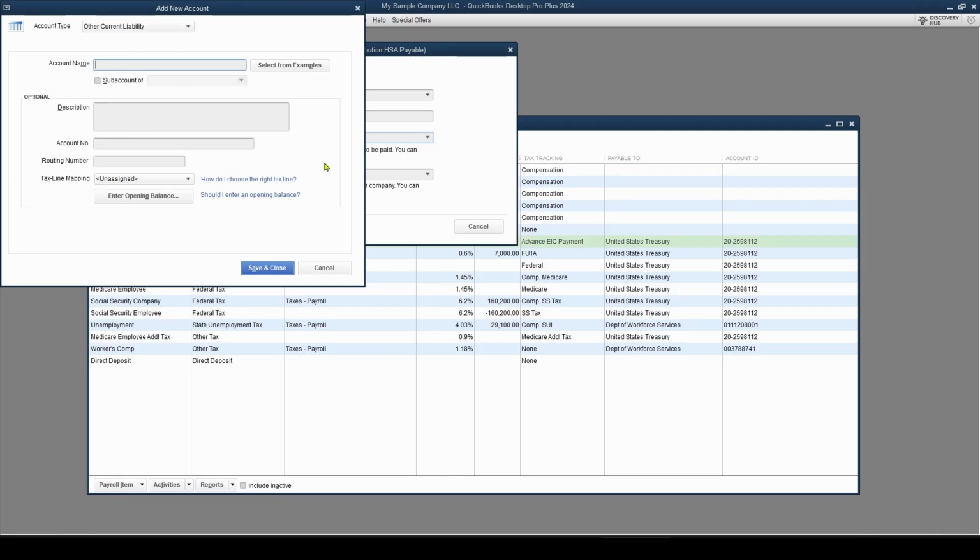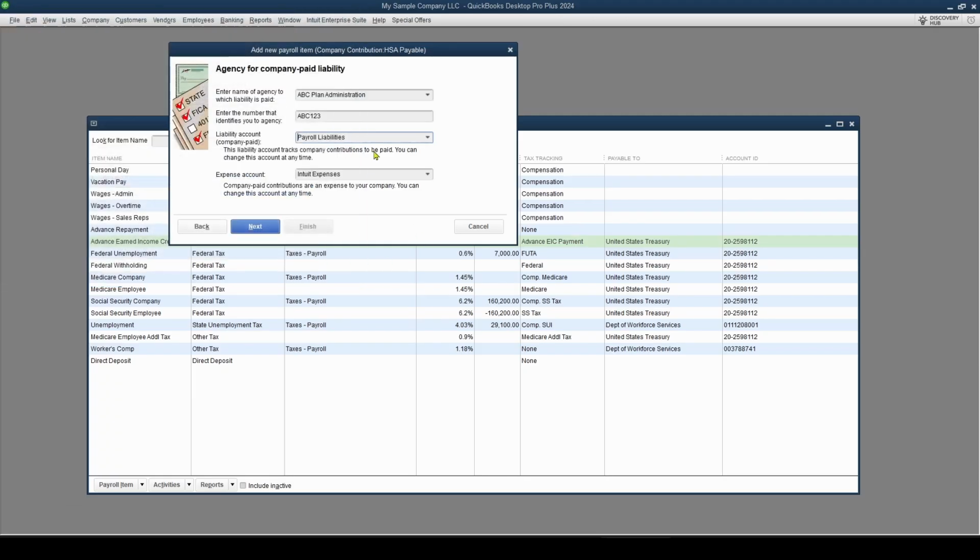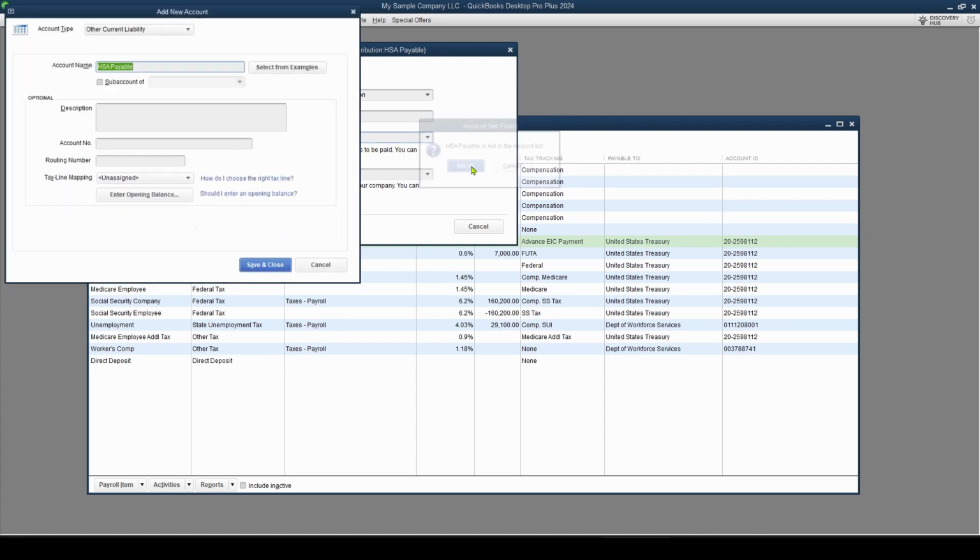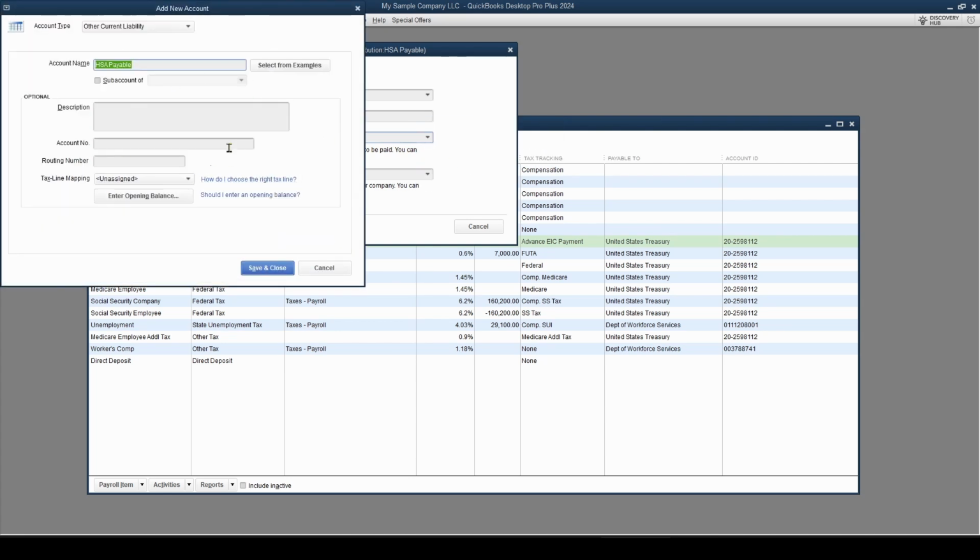Keep in mind that in most boxes in QuickBooks, like accounts, vendors, and customers, you can just start typing the new name and it will prompt you to confirm that you want to create a new one when you leave the box. For example, if I cancel out of here and instead delete this and start typing in the name of my new account, HSA Payable, and then tab or click out of the box, it will tell me that the account is not found and give me the option to set up, and I end up right back where I was when I used the Add New button.